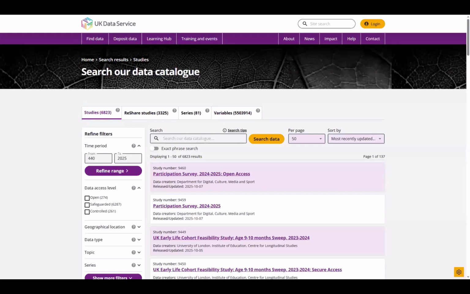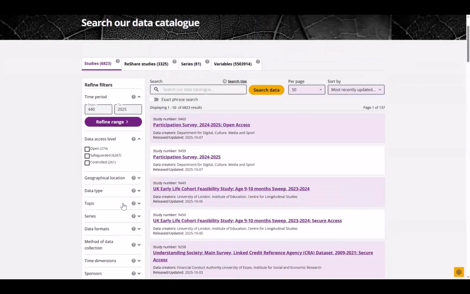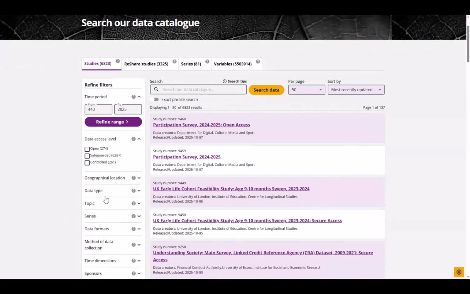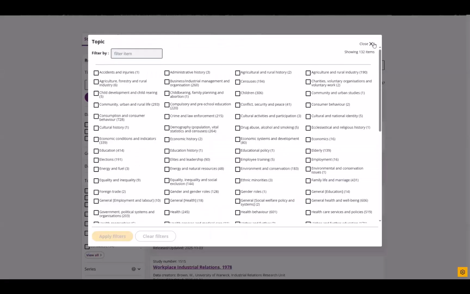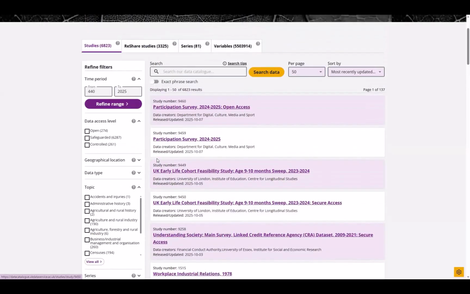And you can see on the left-hand side there, those are the facets that I had mentioned. So you can browse by data type, you can put in particular dates, you can browse by data access level, which we're going to talk a little bit more about as well, but those browsing facets are sometimes quite useful.